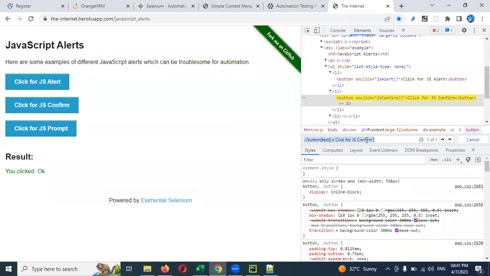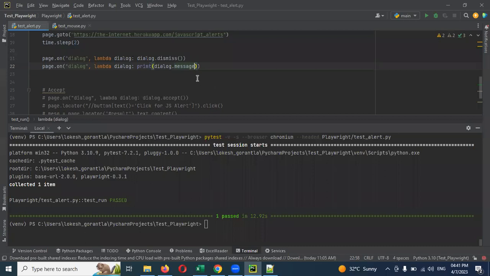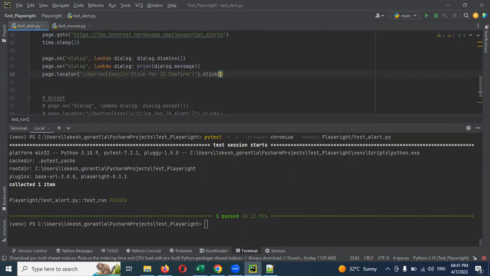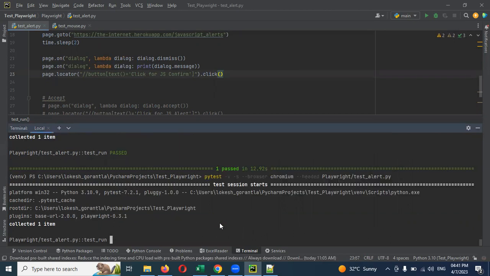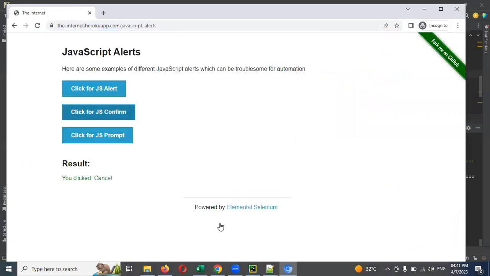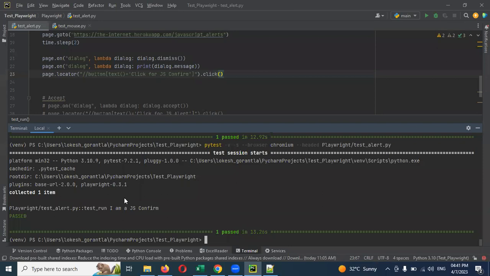See, this button is selected. I'm going to make it here page dot locator, and I'm going to use my locator here, dot click. Okay, once it is clicked, that dismiss will happen, and the message will also print into the console. You can see now. Clicked, and the cancel button is coming. As we expected, even the message is displayed here. Okay, this is another kind of approach.